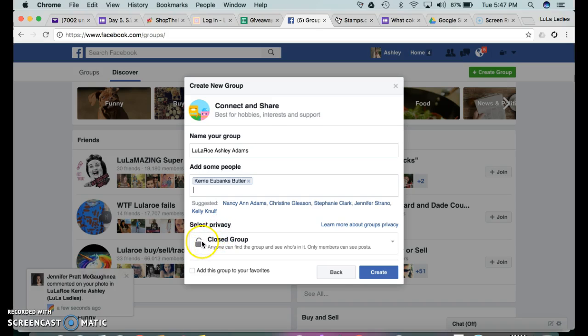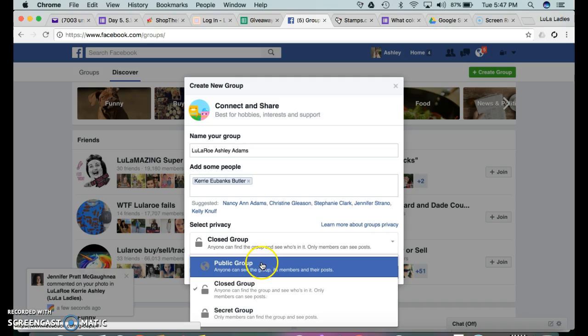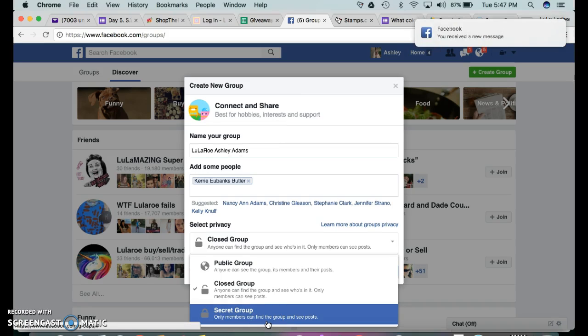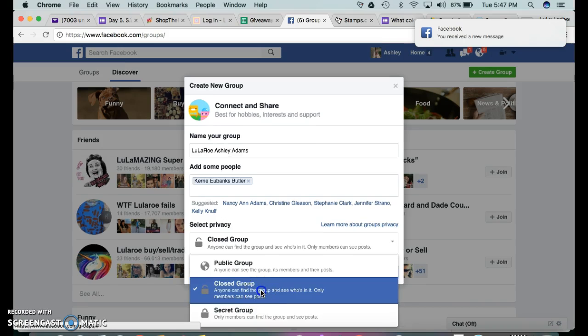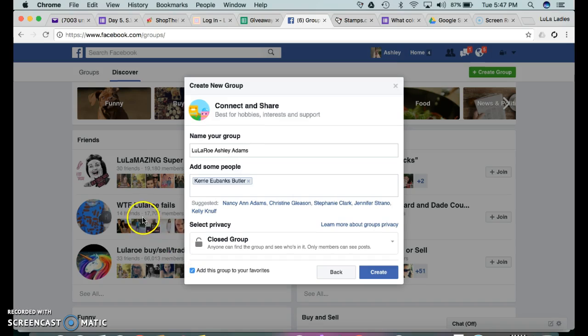And then for selecting your privacy, you're always going to want to use closed group. Public means that anybody can see it and it's public. The problem with public is that you can't sell in a public forum. And the problem with secret group is that people won't be able to find you, and you want people to be able to find you so they can join your group. So we're going to choose closed group, and then you can add it to your favorites as well. So it'll pop up on your sidebar over to the left, and you can find it easily.